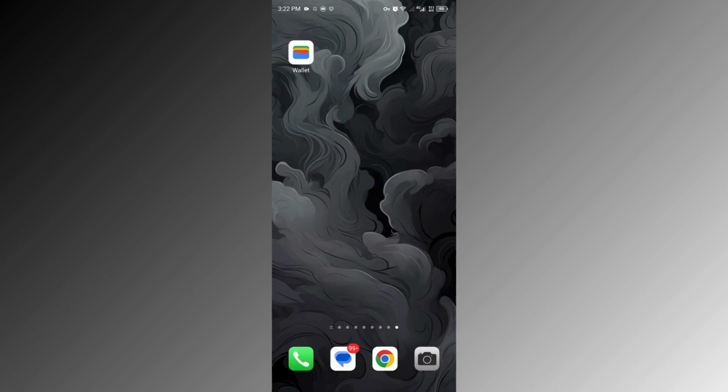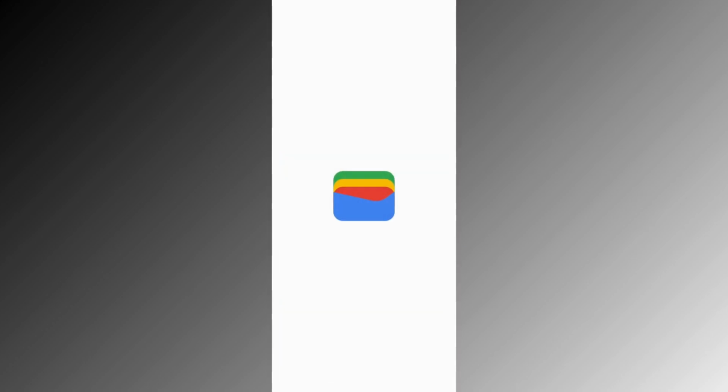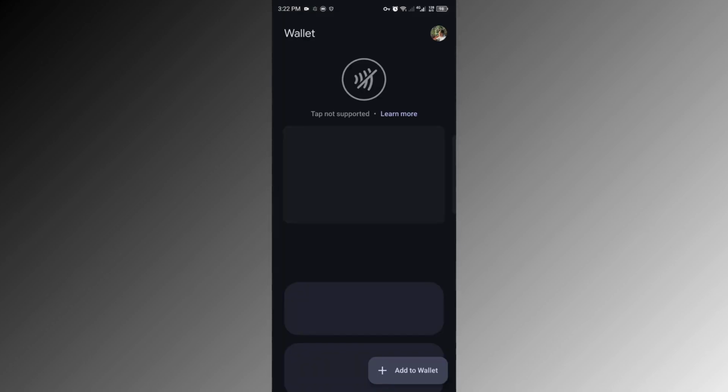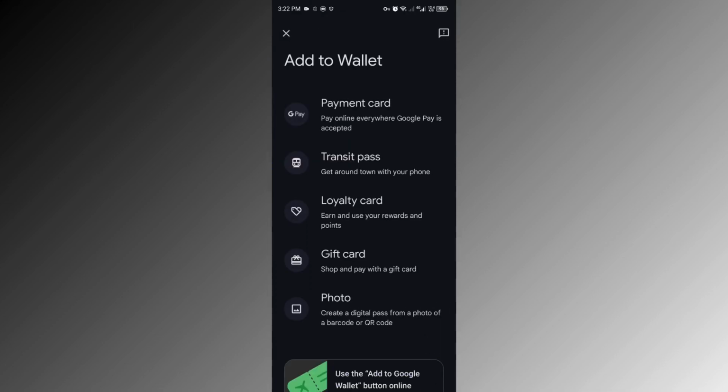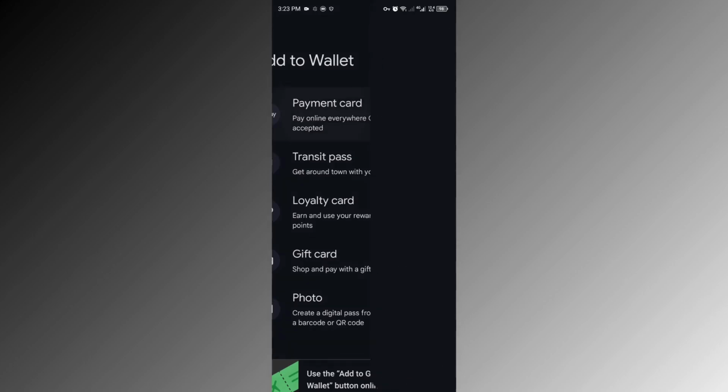First, open your Google Wallet app. If you don't have it, you can download it from the Play Store. This app used to be called Google Pay, so if you already have that, make sure to update it to the latest version. And once you open the app, tap on the button at the bottom that says Add to Wallet. And now you'll see the Add to Wallet page, and tap on Payment Card.